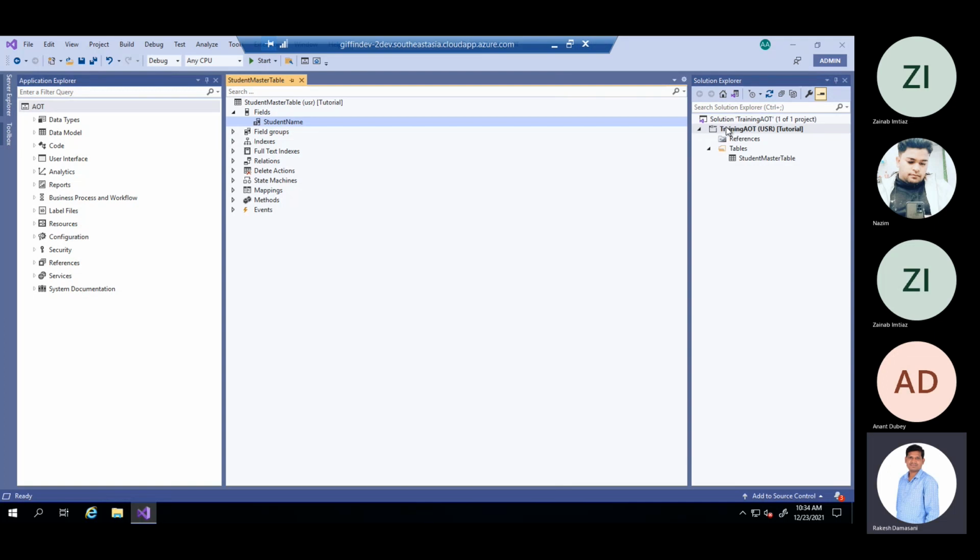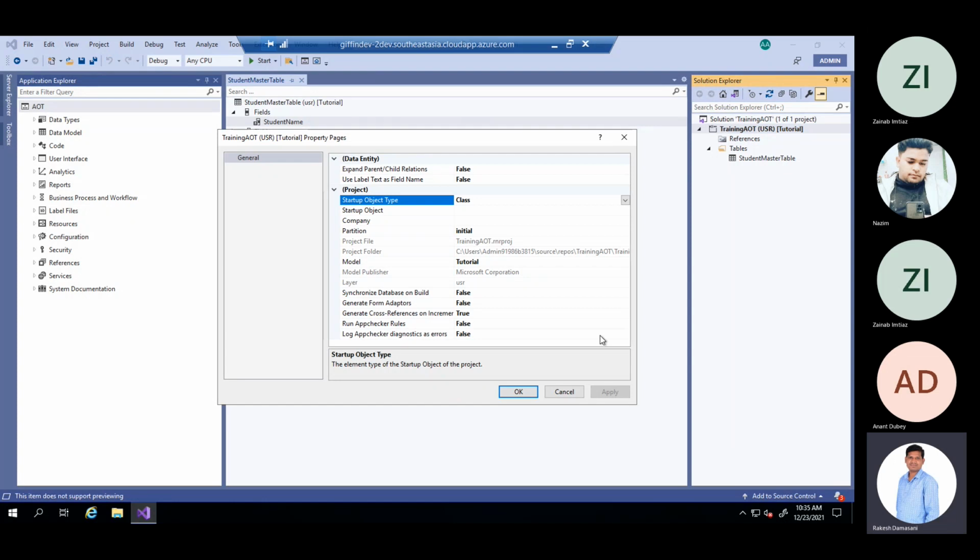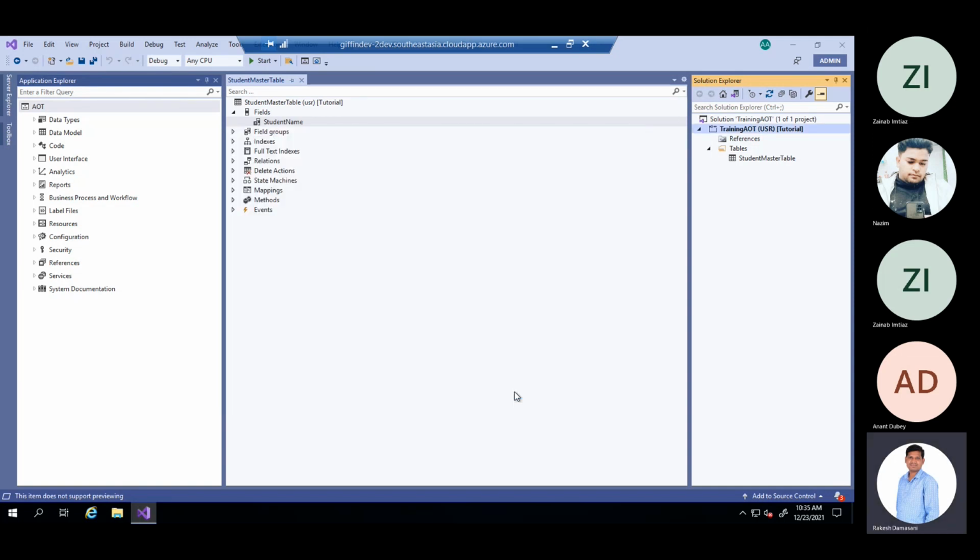On all the projects, you go to properties and there is an important property, synchronize database on build. It will be false by default. You have to make it true. Apply. You have to do this whenever you make changes at the table level.